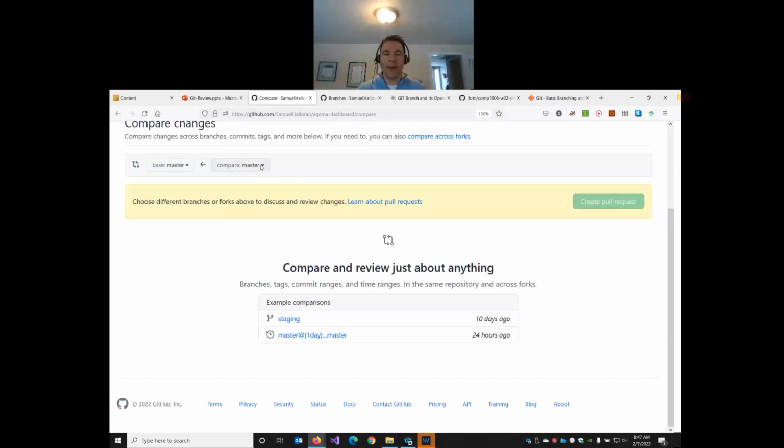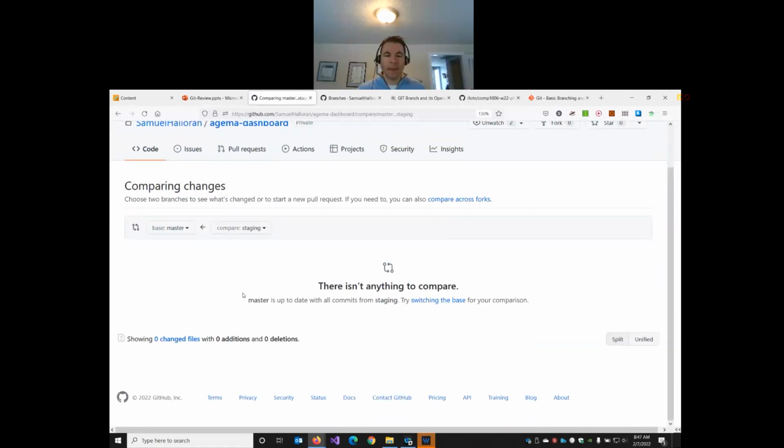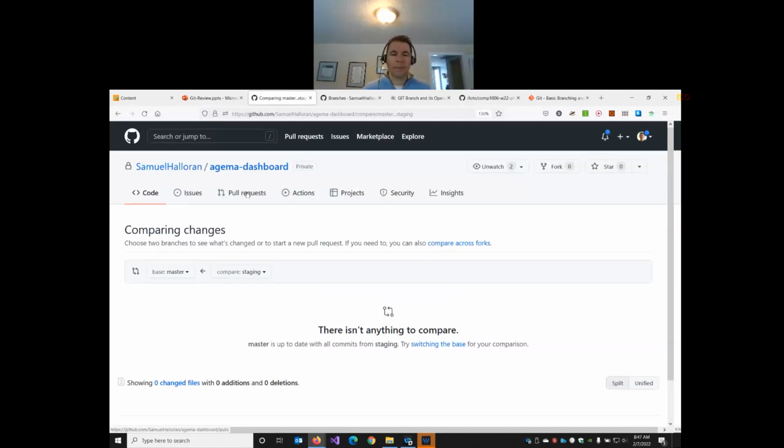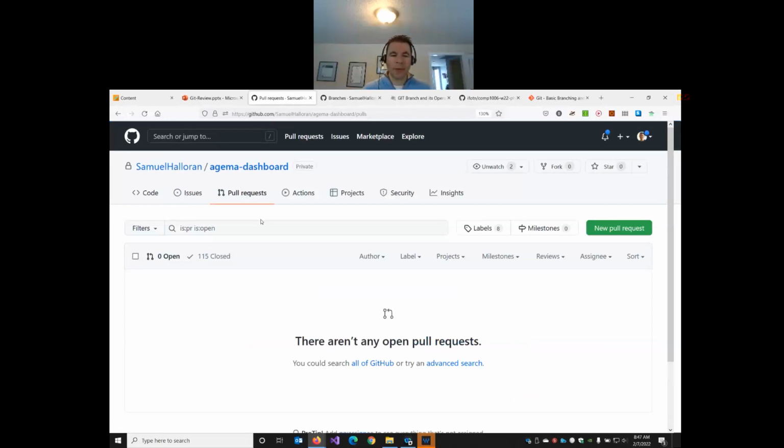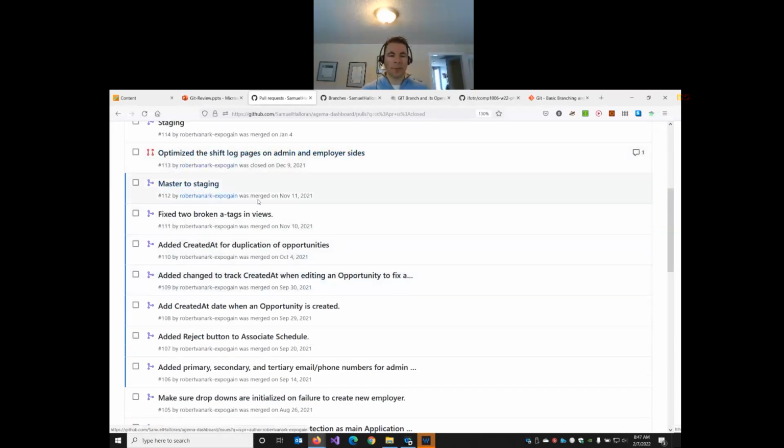So you can compare. So I'm going to compare the staging branch to the master. And GitHub will show me if there are changes. And if there are, I can create a request to pull and merge. So I would do that. I used to do this. So here I would merge.